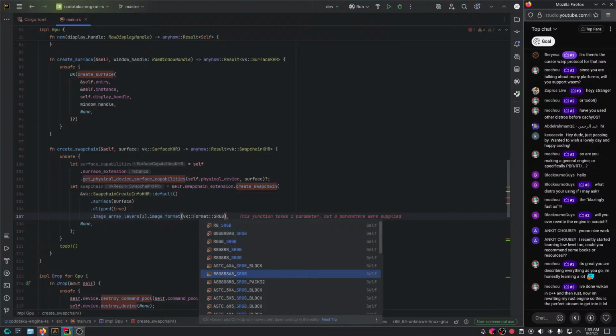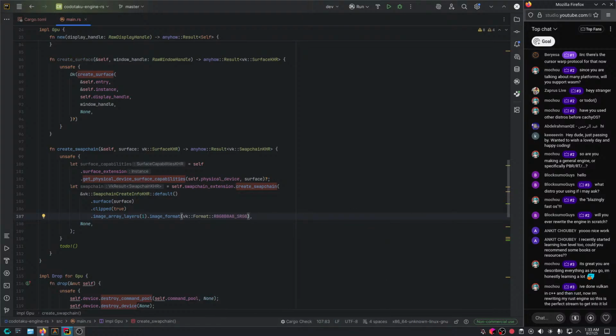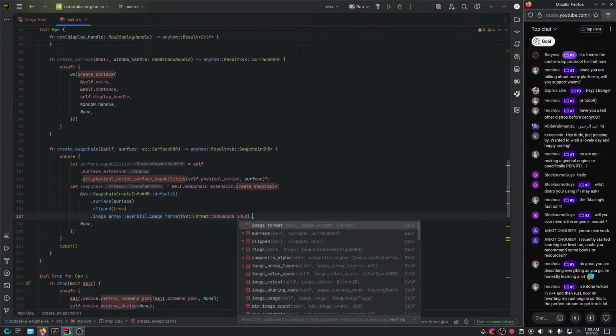RGBA 8 sRGB. A lot of these things, for production grade, I guess you would check if the user has these and so on. But to be honest with you, even if that's the case, if the user doesn't support, for example, that image format, the create swap chain function would fail anyway, so why check it?